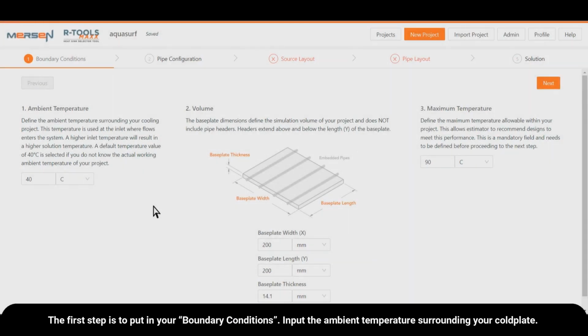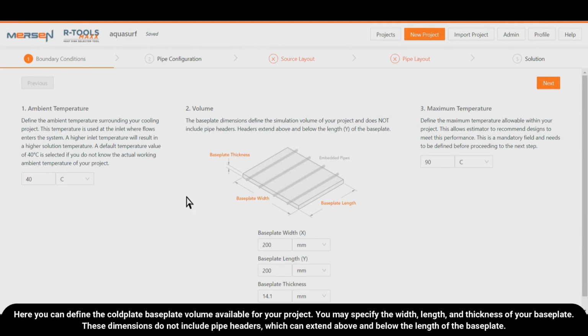The first step is to put in your boundary conditions. Input the ambient temperature surrounding your cold plate. Here, you can define the cold plate base plate volume available for your project. You may specify the width, length, and thickness of your base plate.